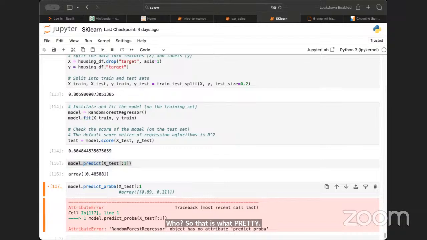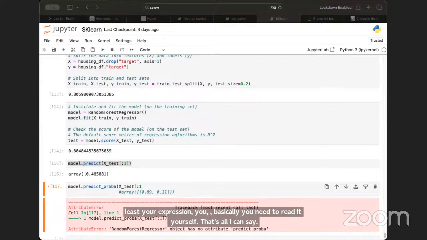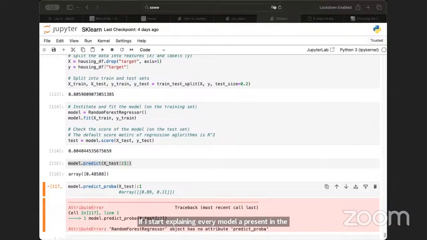Finally, tomorrow we'll go through how you evaluate your model. But I want you guys to read about ridge regression yourself. That's all I can say. If I start explaining every model present in scikit-learn, it will take a lot of time. I already told you that it helps when you have an overfitting model, when the weights of certain features are very large, and that is when you try to use ridge regression.